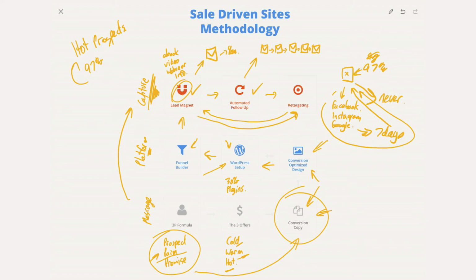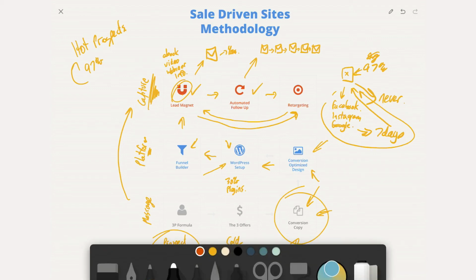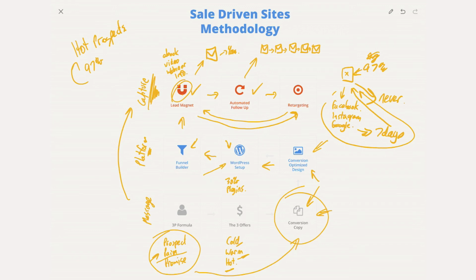And so I guess what I want to say to you is this sales-driven sites methodology is so important. If you don't have any of these features, then you need to install them into your website. So the sales-driven sites methodology is something that very few web designers are doing because they're designers, they're not marketers. We are marketers who try to build sites that actually generate leads for businesses, and this is how you do it.